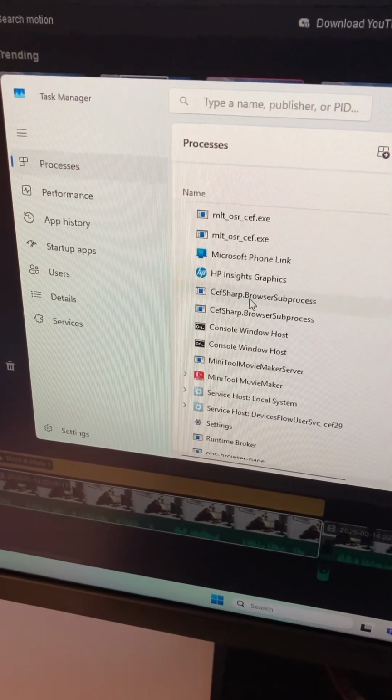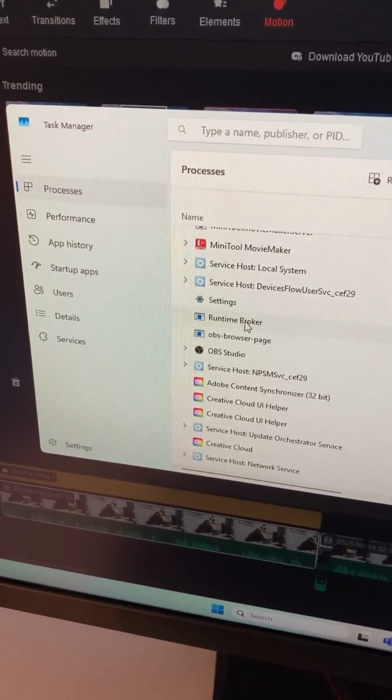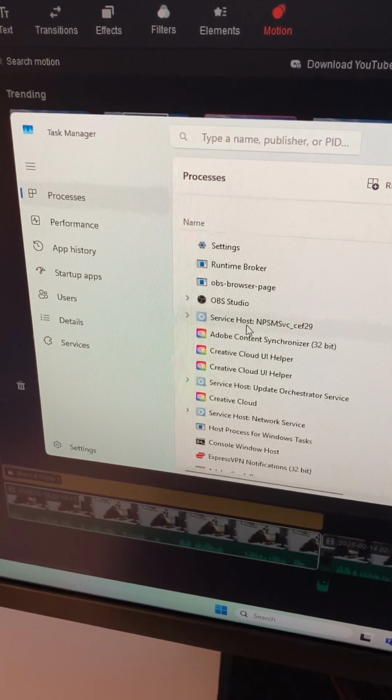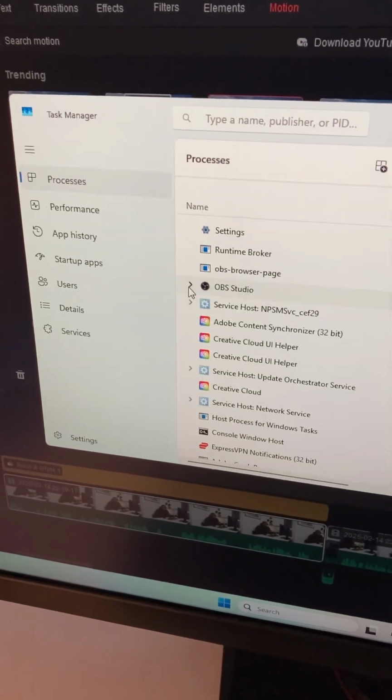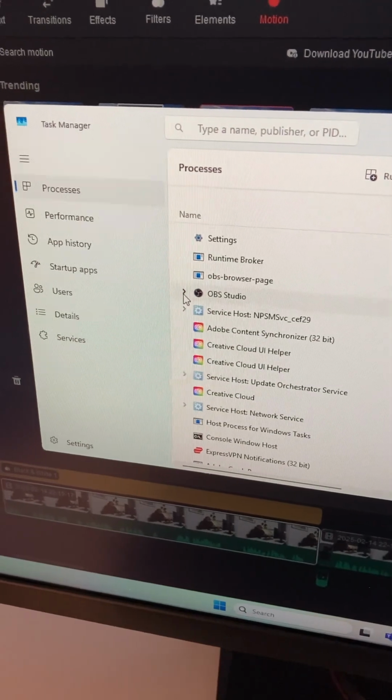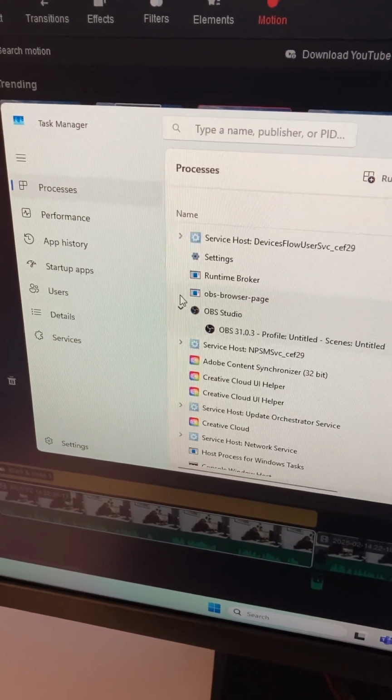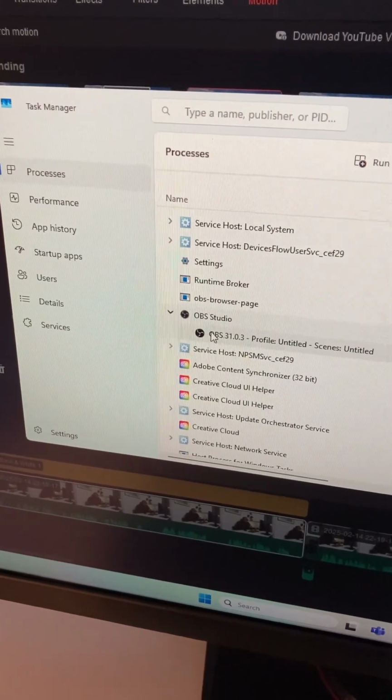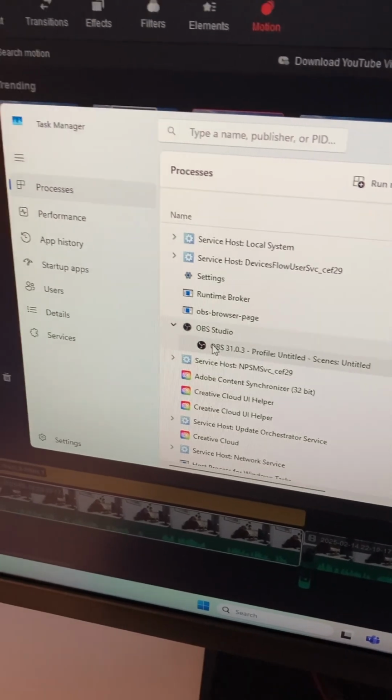Within your Task Manager, locate the app that is having the problem. So let's assume it's OBS. You just double click on this app.